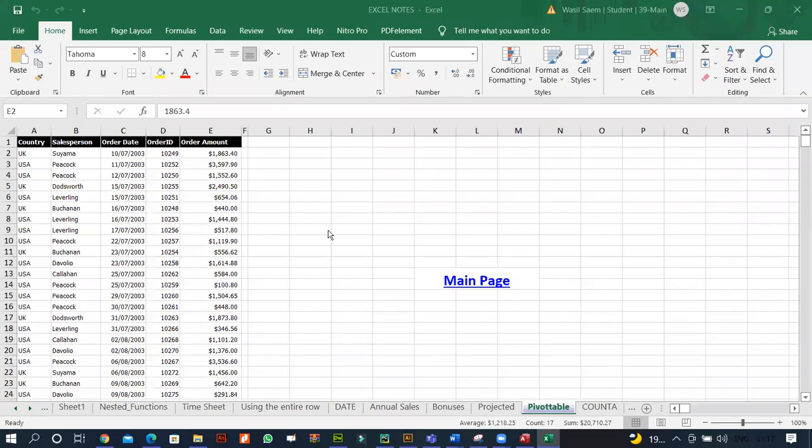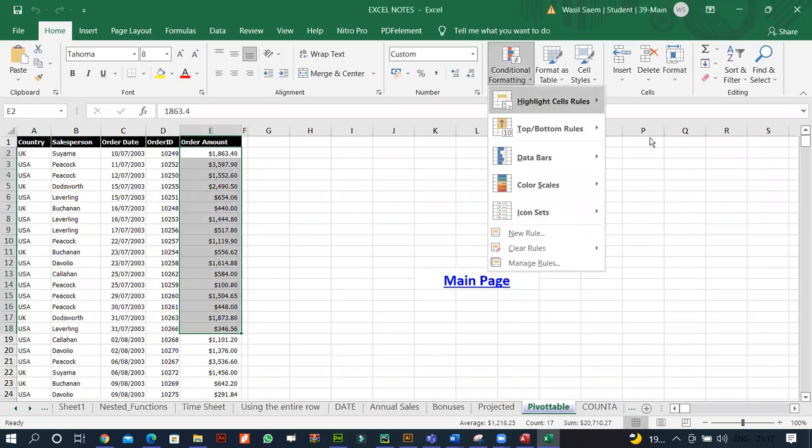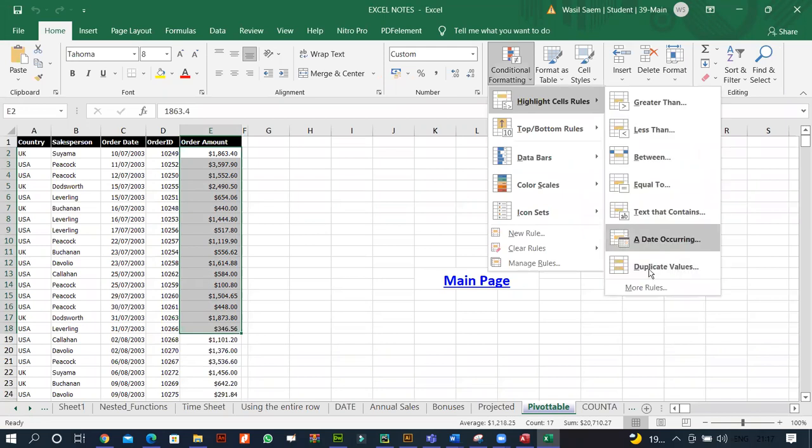So I'll share a lecture with you, in which I've discussed all this. The validation part I'll share with you as a separate lecture. In conditional formatting, you can have these: dates occurring, duplicate values, text that contains. I would like you to explore this. In fact, I'll share an activity of mine where you can actually practice all this.